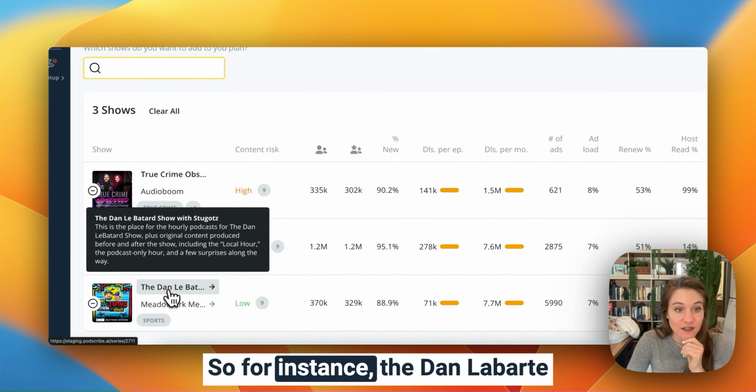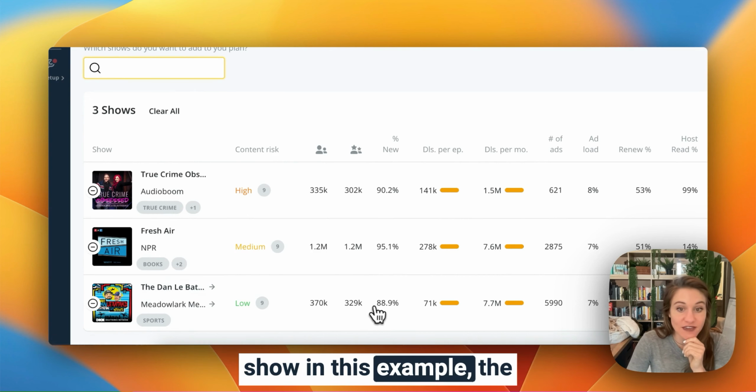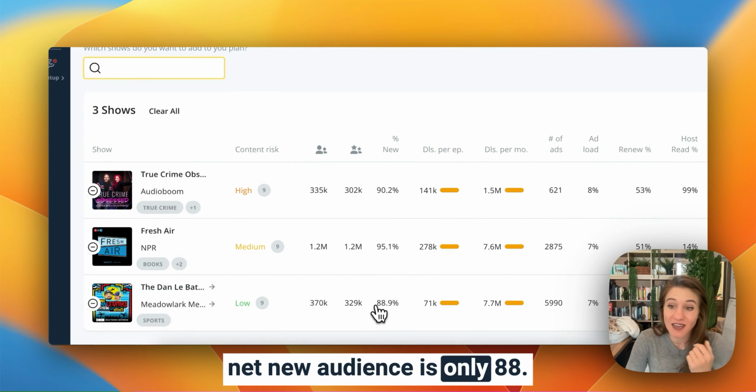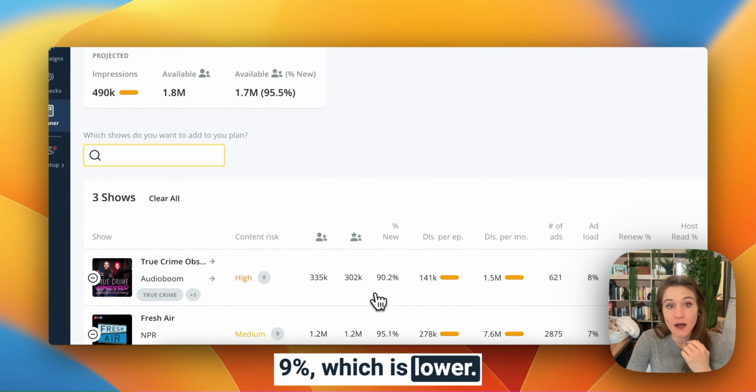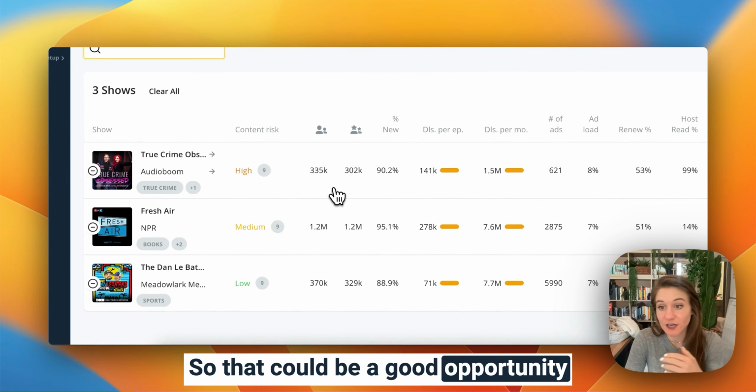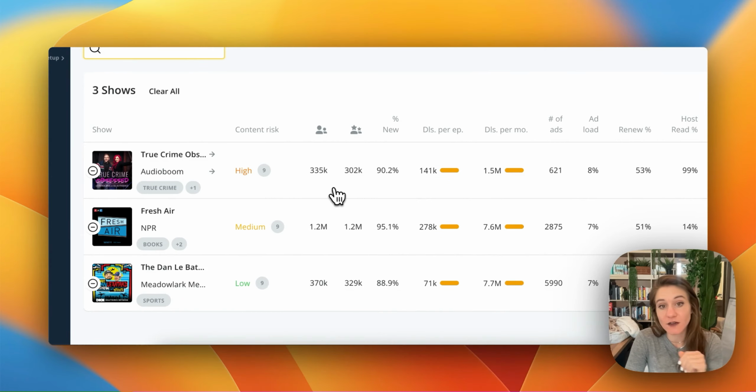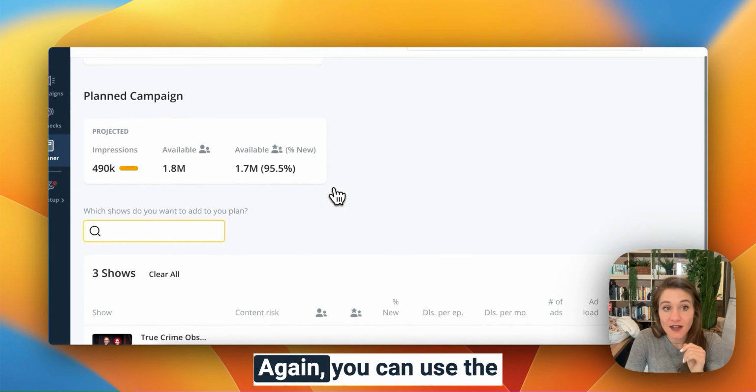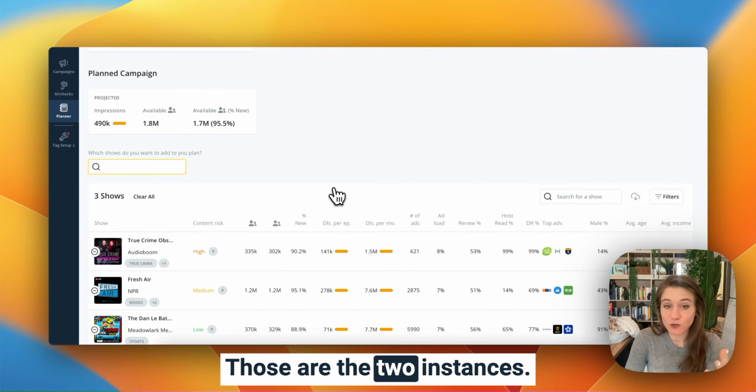So for instance, the Dan LeBatard show in this example, the net new audience is only 88.9%, which is lower. So that could be a good opportunity if this advertiser is focused on retargeting to buy on that show. Again, you can use the tool however you want. Those are the two instances.